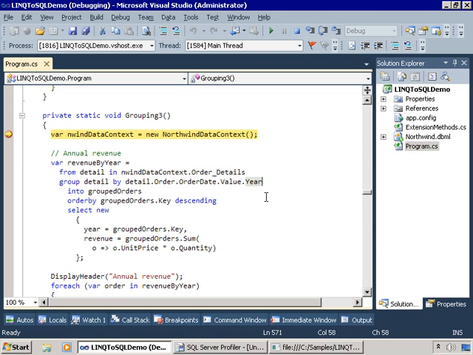So we're going to group by year into grouped orders, and then we're going to order by year descending. And again, we can get the year from groupedorders.key. Then we're going to return the year and the revenue, which is unit price times quantity.